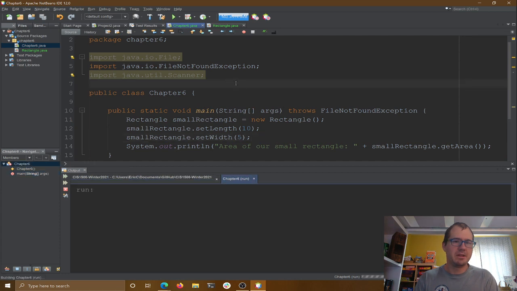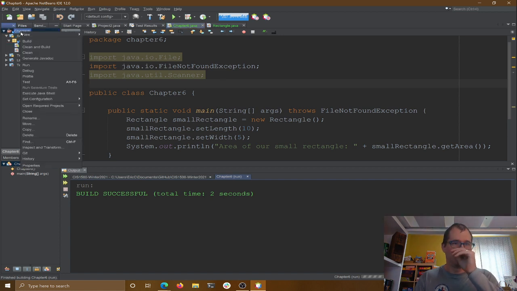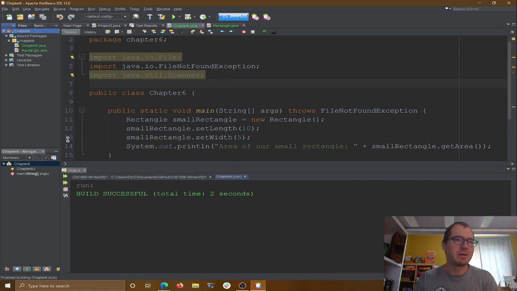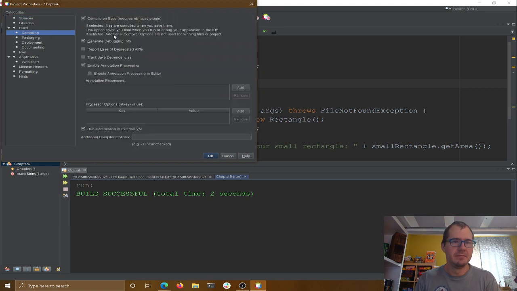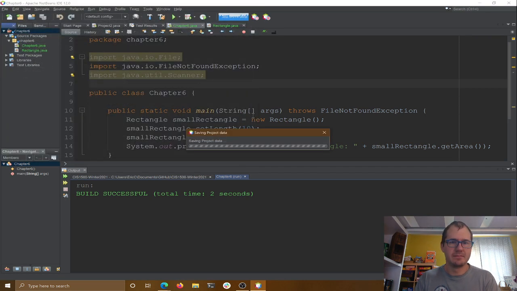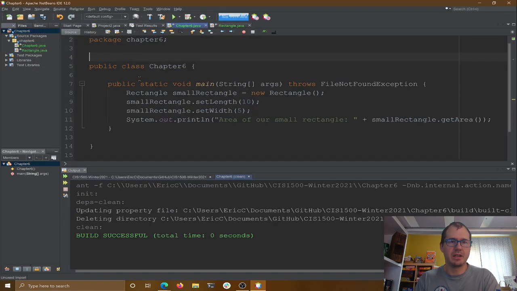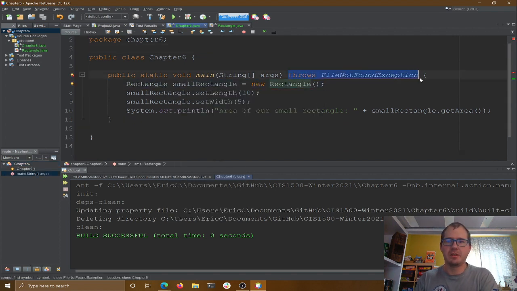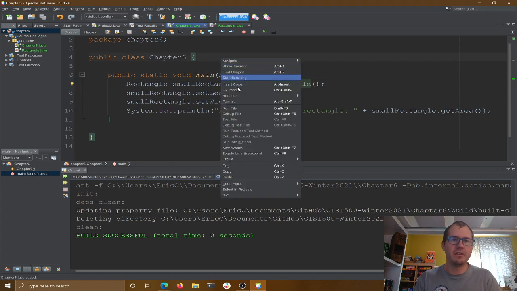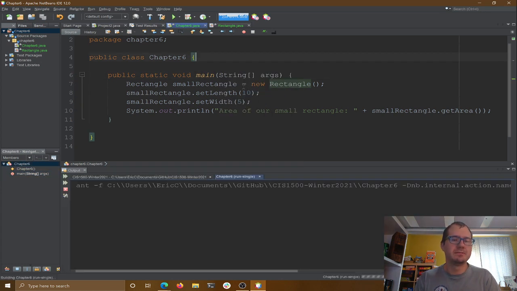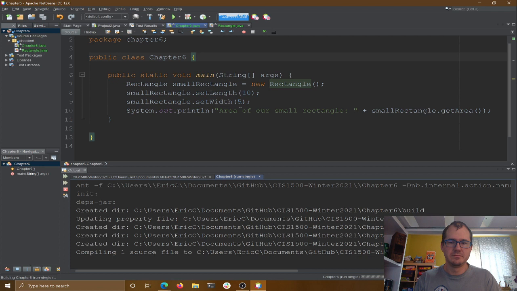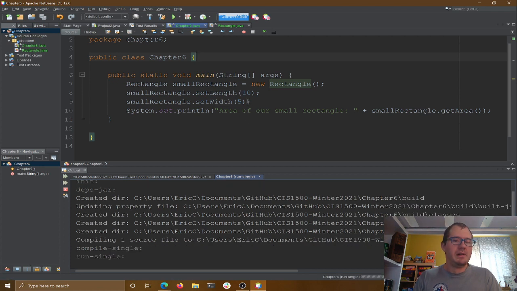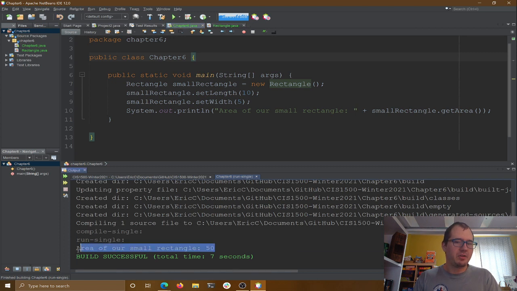Well, it's thinking hard about it here. Of course, of course. Let me go change my compile properties here. Right, and I can get rid of all these imports. We're not actually using those. Oh, and we don't need that one either. There we go. All right, just cleaning this up. Now let's give it a run. All right, so our area of our small rectangle is 50.